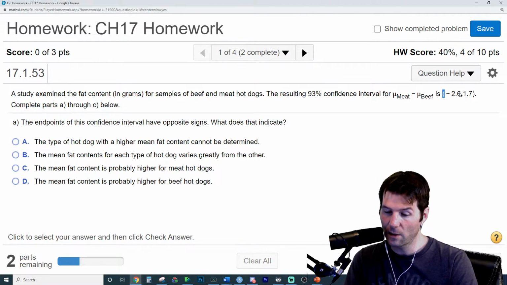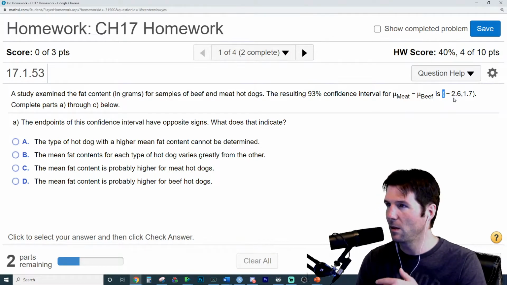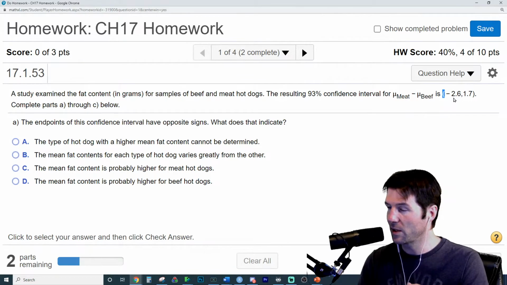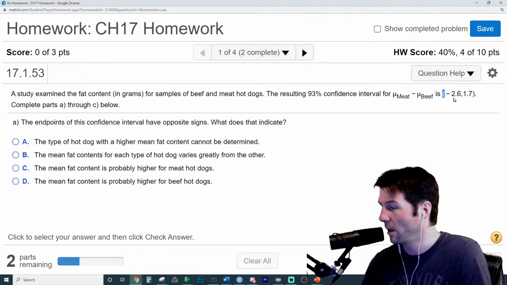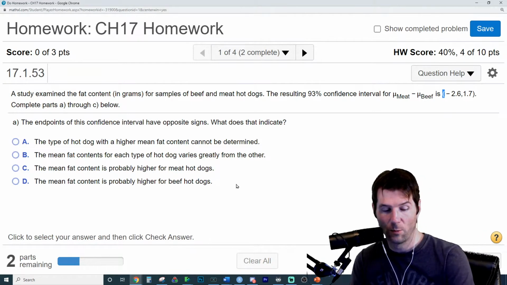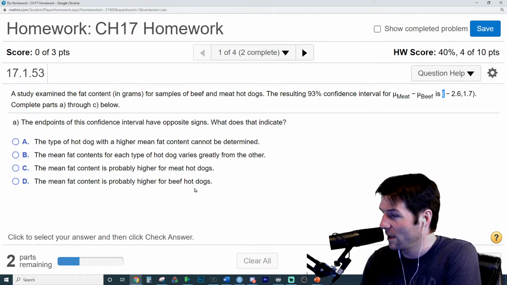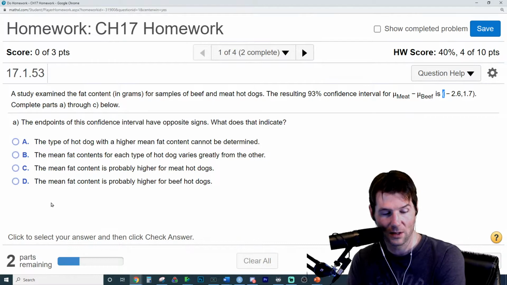It's that the beef hot dog might have more fat because of the negative, or the meat hot dog might have more fat because of the positive. So somewhere between, on average, meat hot dogs have 1.7 more grams of fat, or it could be up to beef hot dogs have on average 2.6 more grams of fat. So which one has more fat? I don't know. We're unsure. Awesome. Got a grade. We got Cad's and Leo's question next.